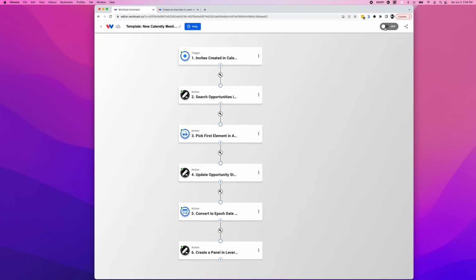And last thing you got to do is make sure you turn on this workflow. And now, every time someone books a meeting with you in Calendly, it will dynamically create an interview in Lever with that person's information and attach it to the job opportunity with the correct people that you configure for this step.